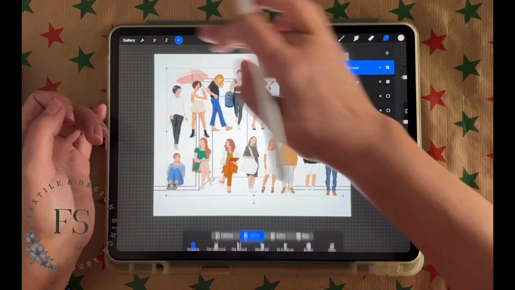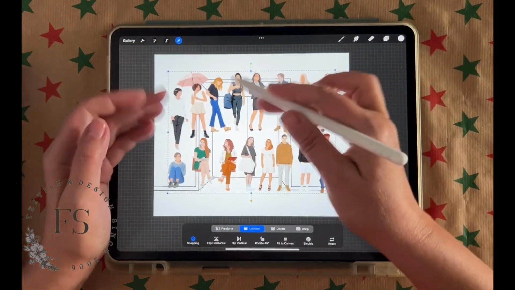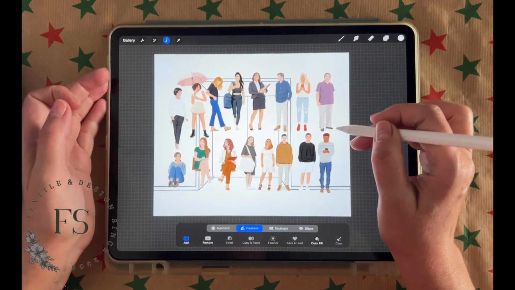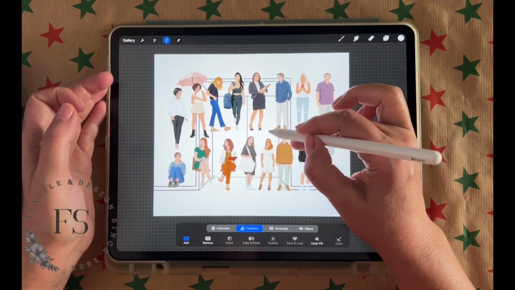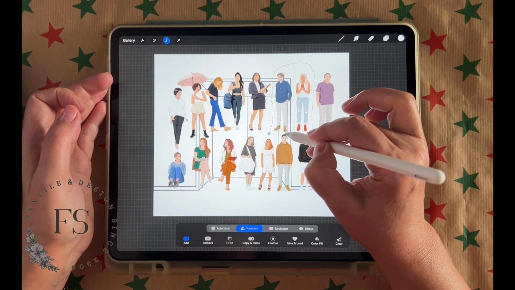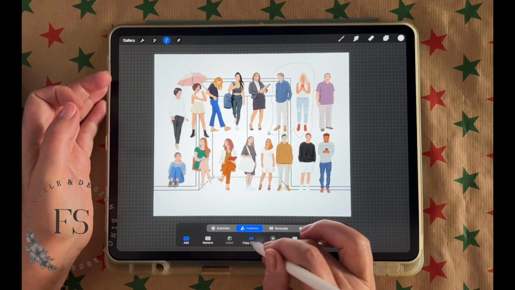Insert the images of people. There are silhouettes of people that can be used for both street and interior settings. Choose the ones you like. I'll pick this couple. I will select it, copy, and immediately place it.